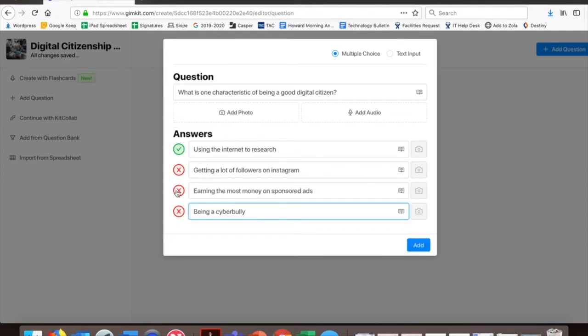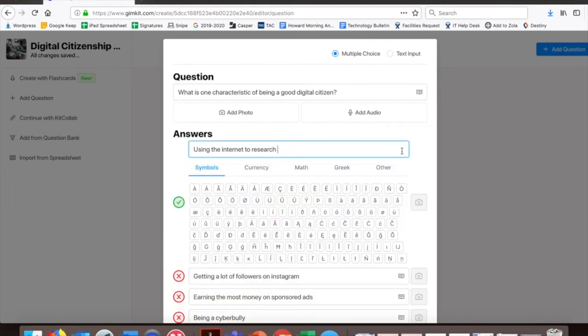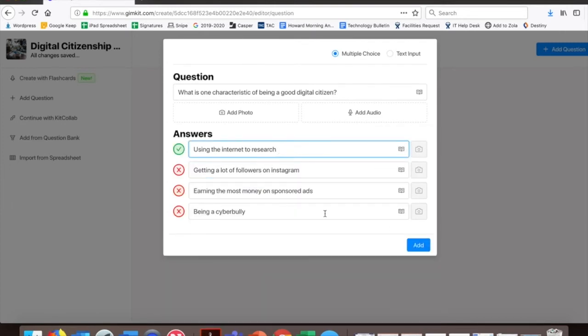You can set multiple answers to be correct. You can also use photos instead of text, but you cannot use photo and text. And the symbol keyboard is available for each of your answer choices as well. Notice that I have 4 answers and 4 answers only. I always have to have 4 potential answers. I can't have 2, I can't have 5. Gimkit requires me to always have 4 answer choices.